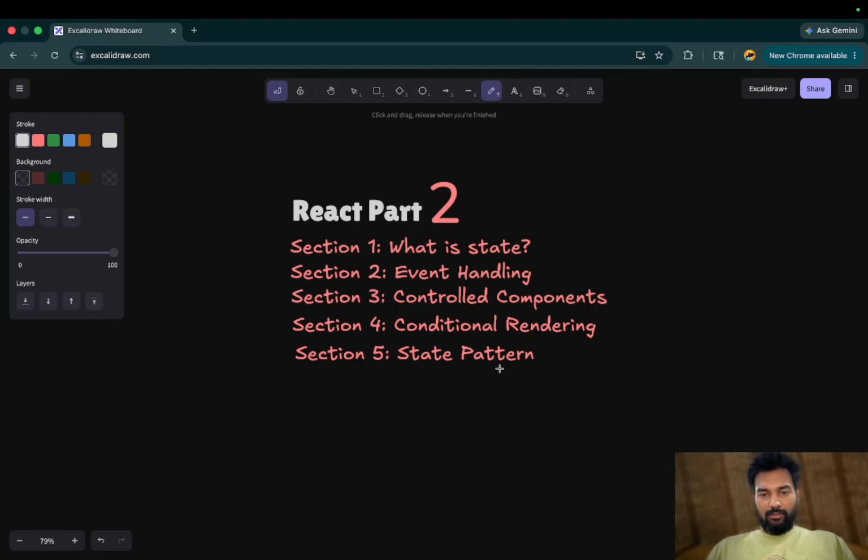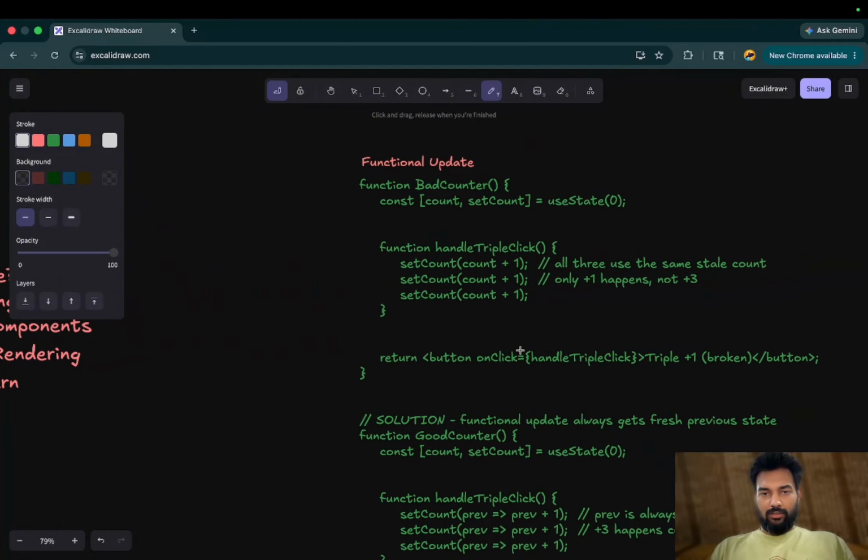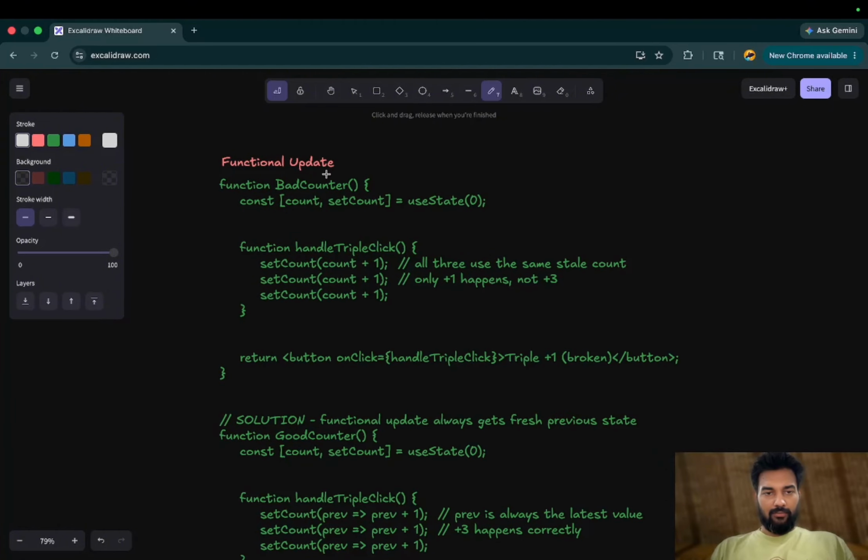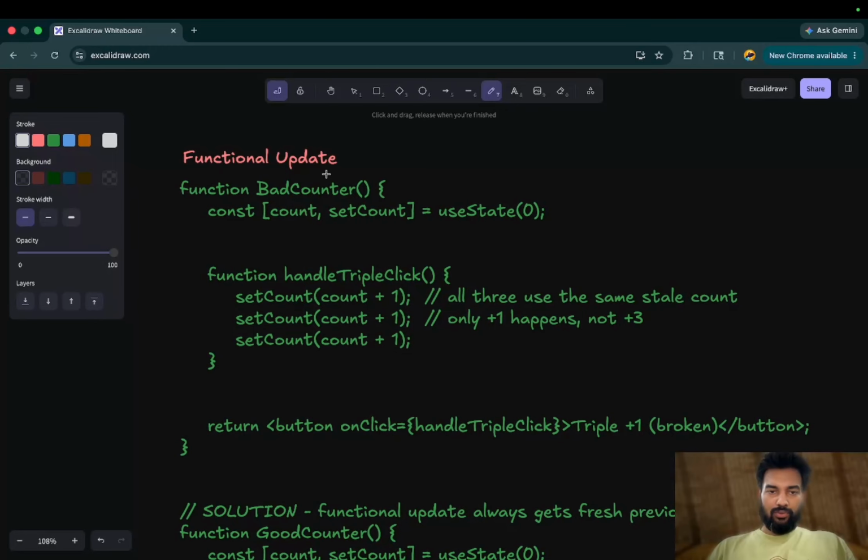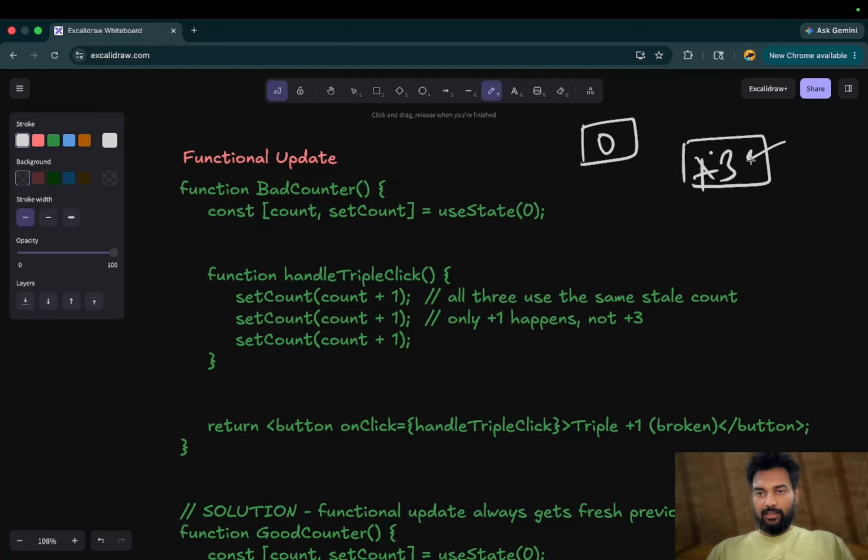Now we'll go for the state pattern. This one is called functional update. Let's suppose you need a button which is +3, and you have a counter at 0. You want to click this, and it will be updated by +1, +1, +1. So 1, 2, 3, so it will be 3, then +1 and triple +1, so 4, 5, 6. So it needs to keep increasing by 3, always adding 3.